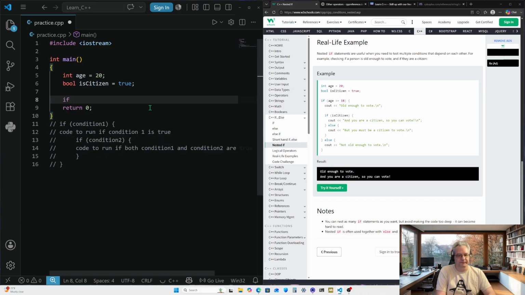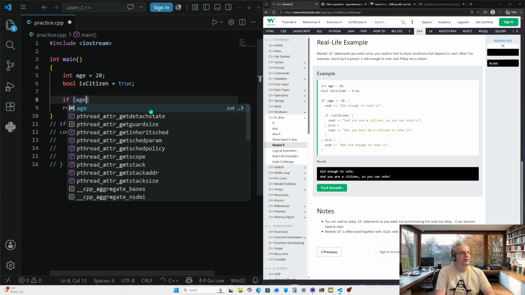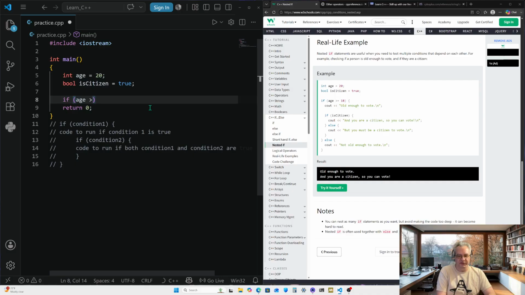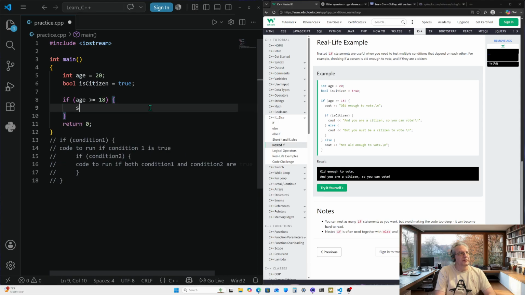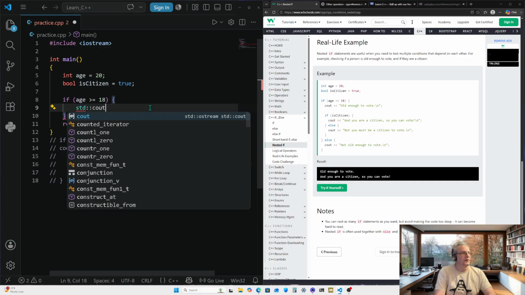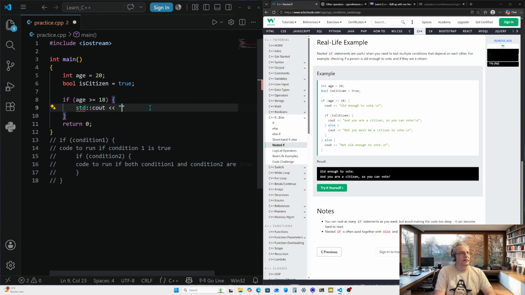So if age is greater than or equal to 18, and put the brackets in. Standard, the output for that is going to be old enough to vote. And then we're going to also have a new line, because if it does become true, then we need to be able to separate this output from the next output.